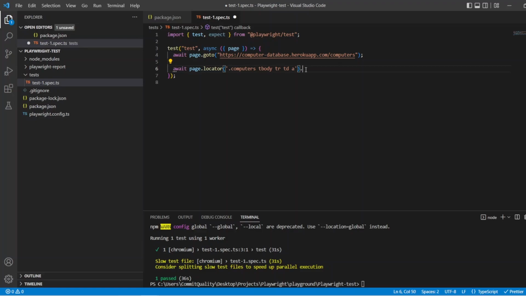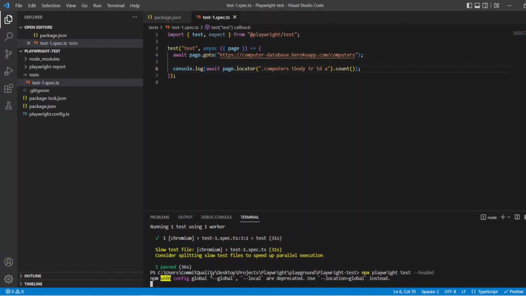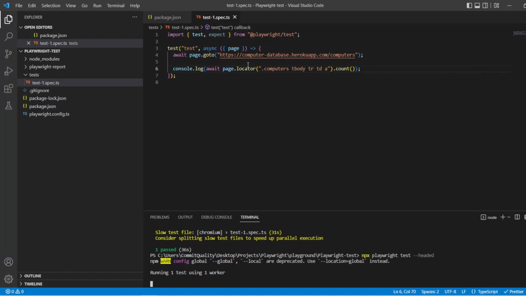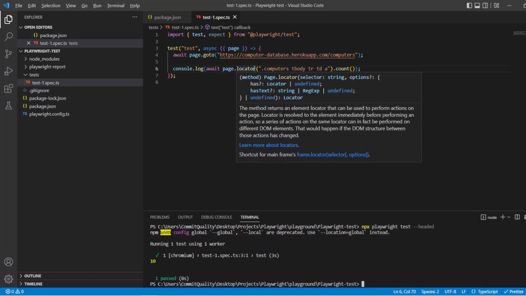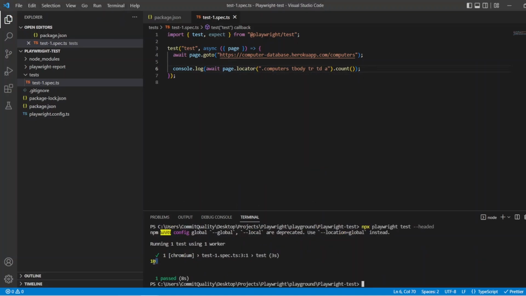If I just add a count on this at the moment, we should see, let's put a console.log in here. Okay, and let's run npx playwright test on this. What we should see outputted to the console is 10, because I'm expecting 10 elements to be found. Awesome, so there we are. We've got 10 being output, which is exactly what we expected. So we can keep that in a moment.